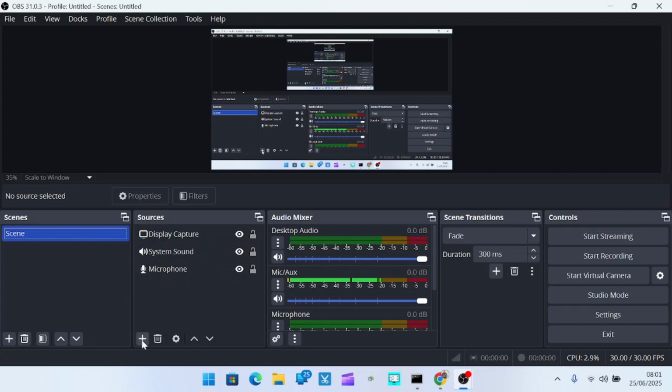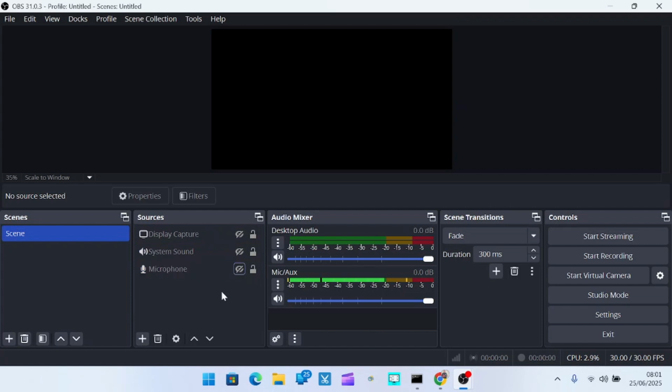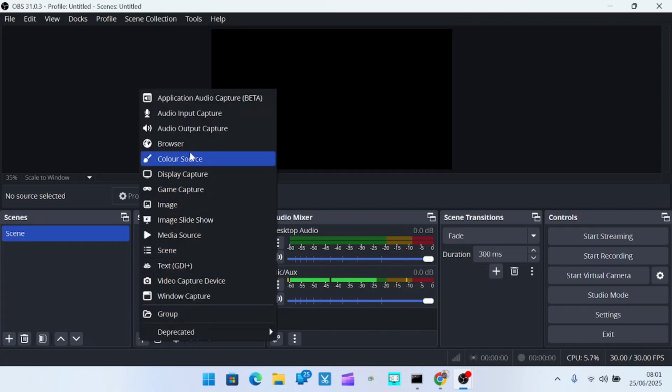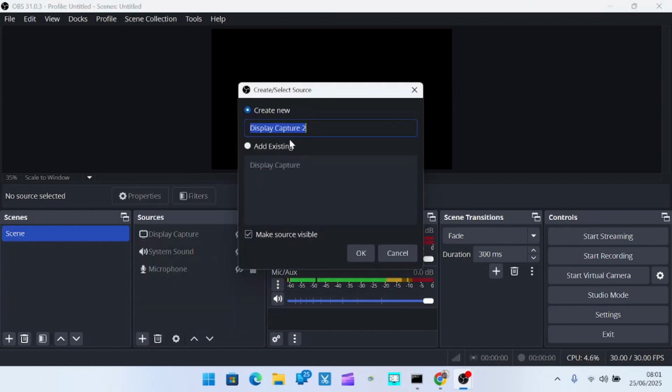Click on this plus button under source. So let me go ahead and hide all of this, assuming nothing is there. Then click on this plus button. Now, locate and click on display capture. Then here you should see create new. You want to go ahead and give your display capture a name. In this case, you can just give it your laptop screen. Just give it a name you can use to identify the purpose on OBS. So in this case, let's say my PC screen.